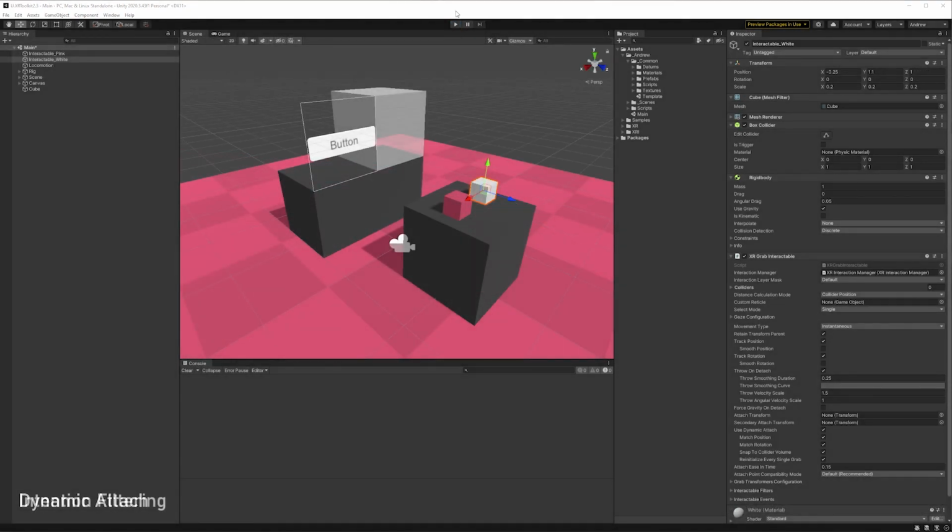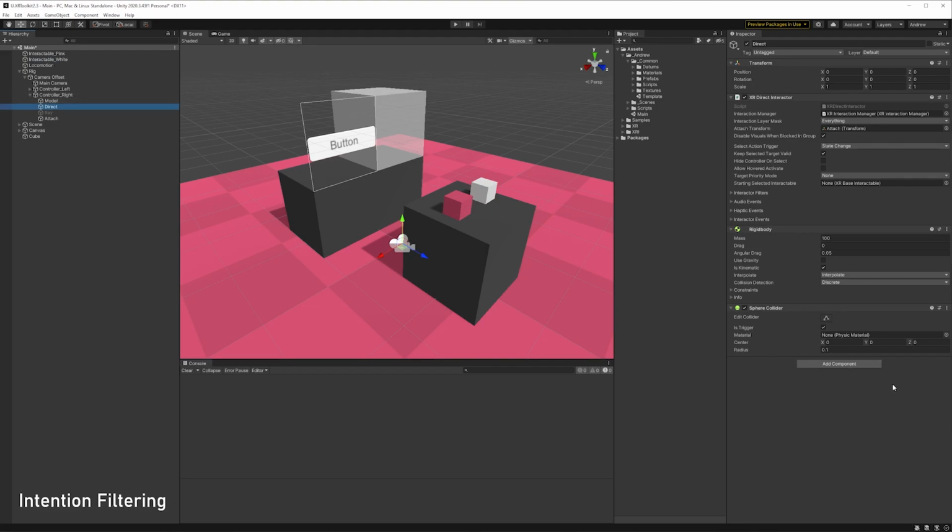Now let's look at the intention filtering, where this can be a little bit difficult to set up. Because when I first started trying to get it to work, I thought you needed to put it on an interactable, but actually we want to put it on an interactor. So let's just add it to my right-handed direct interactor here. So let's add a component that is called the XR target filter. And you can see here by default, it uses the XR distance evaluator. So if we select that, you'll see that we have these options for controlling the weight of this particular evaluator.